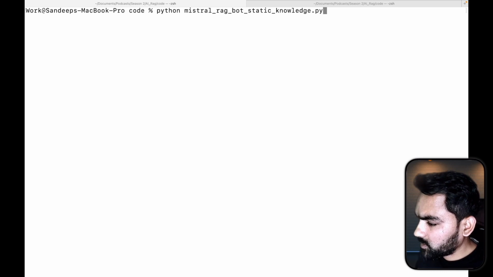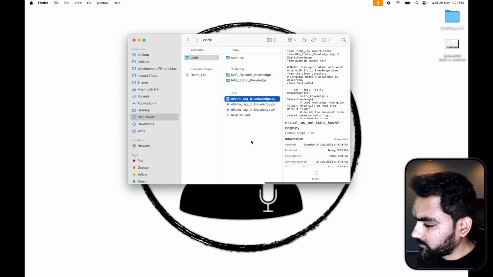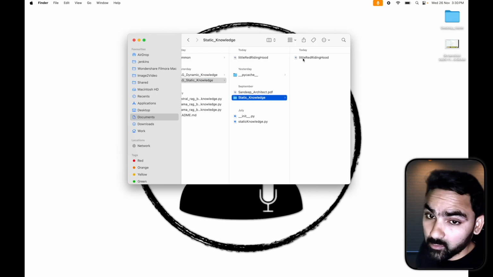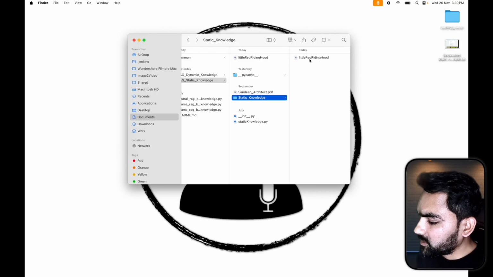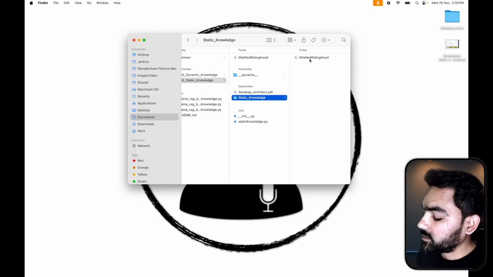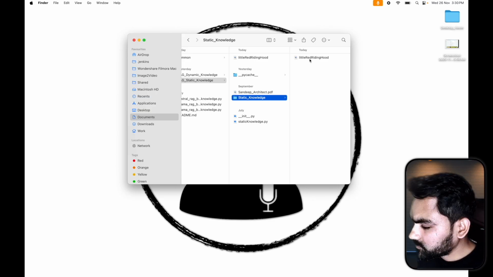Okay, let me show you while it's running. This is the project structure of this RAG pipeline. We have this RAG static knowledge folder where I have kept one PDF document, Little Red Riding Hood, a small story for kids. We will use this as a knowledge base. We'll ask a few queries to the language model and see how it responds.